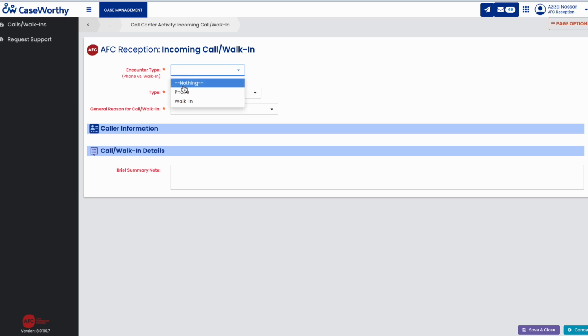The encounter type offers two options, the phone and walk-in. If this is a call, you would select phone. If this is a visitor to AFC, you would select walk-in. For the purposes of this demo, I'm going to keep it as phone.